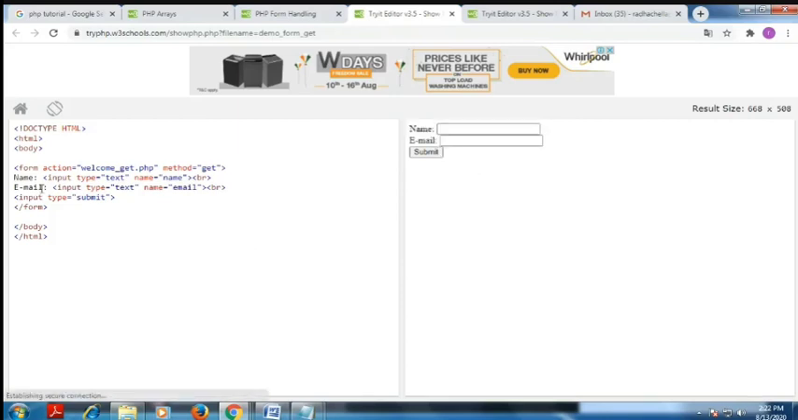Then one more label is email. Then I create one text box: input type equals text, name is email. So one more text box. You enter the email address here and the name here. Okay, this is simple.